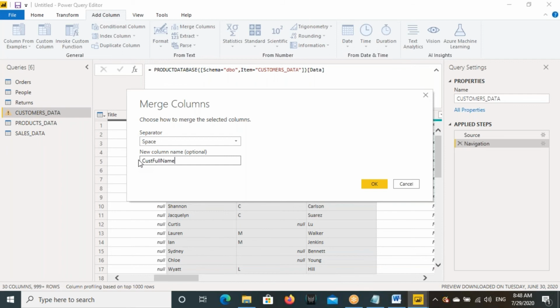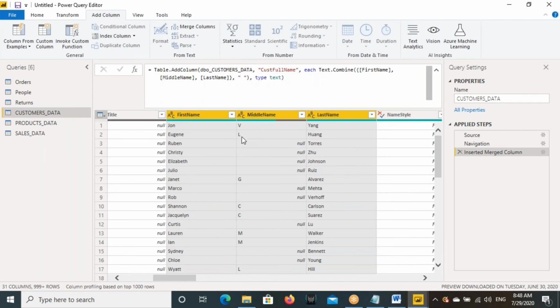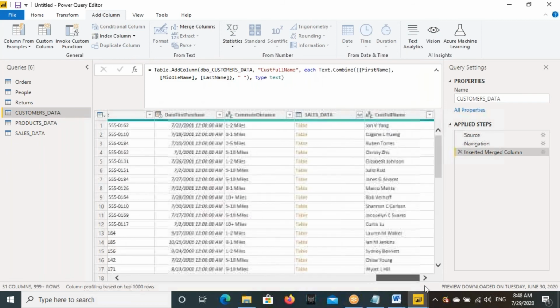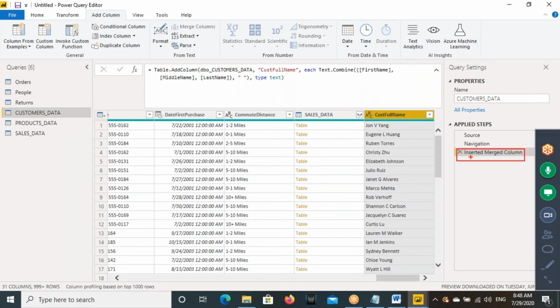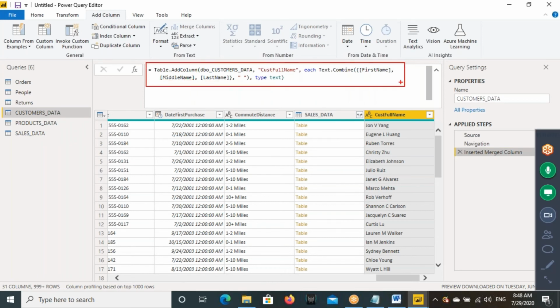Customer full name. When I press OK, at the end you get a new column, customer full name, and it added a new step. When you go to that step, you can see what M code it is writing. Look at this. This is the M language code it is writing behind the GUI option. Behind the merge columns, it is the M language code it is writing.